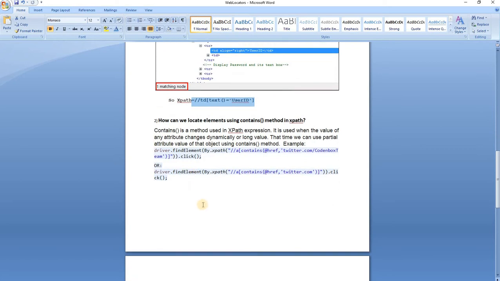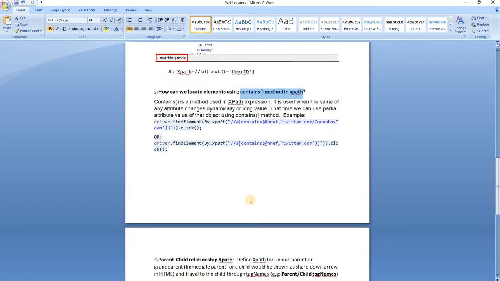Number 2 is how we can locate elements using the contains method in XPath. The contains method is used in an XPath expression when the value of an attribute changes dynamically or is a long value.